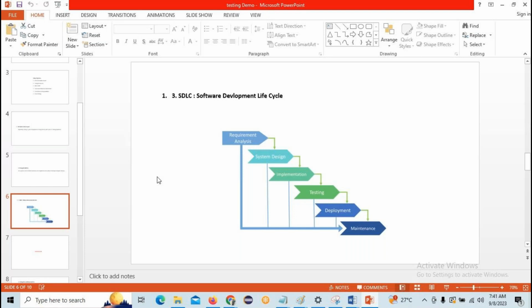Now, if you come to a software application, a person will reach a company. For example, I reached a company named TCS. I need an application like Zomato. I just reach the TCS company and say, please design a product like Zomato for me.